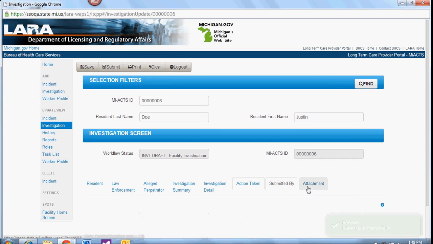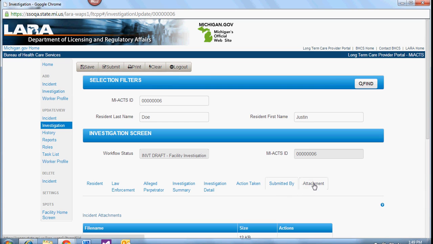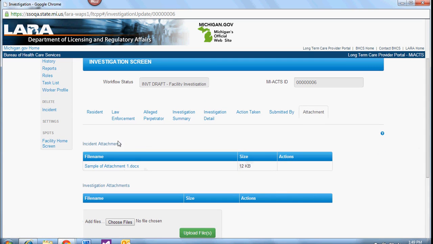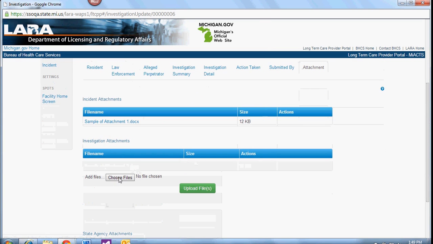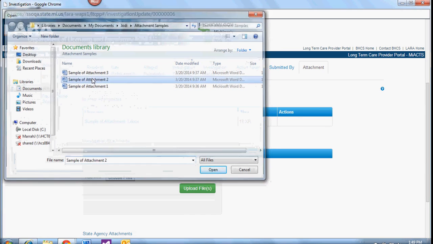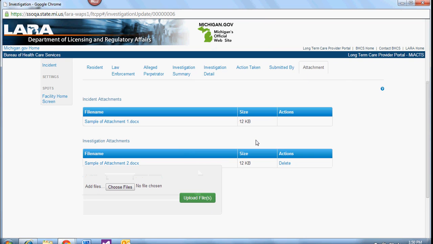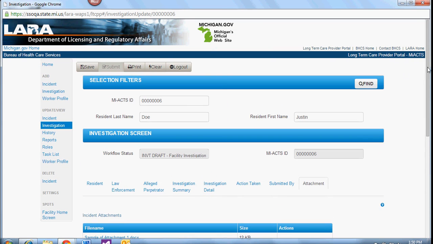The attachment, again, it completes by the system, so there's nothing there. And the attachment that I attached during the incident can be seen if I want to add additional documents as part of the investigation. I can upload, and I can delete that until the investigation is submitted to the state. After the investigation is submitted to the state, it is a permanent document for the incident.